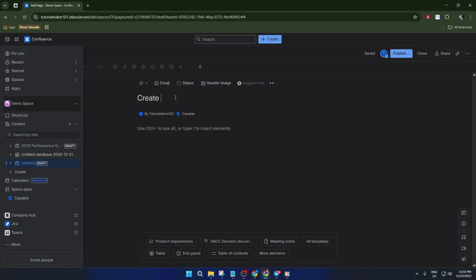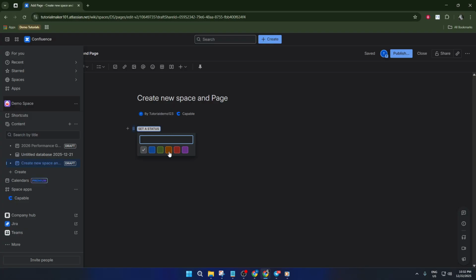When you're ready to show your work to your team, find the Publish button in the top right corner. Clicking it makes your page live instantly. If you need to save your work and come back later, you can also use the 3 dots to find Save as Draft. It's great if you're not finished yet or just want some feedback before sharing. There you go, you've created both a workspace and a page in Confluence.